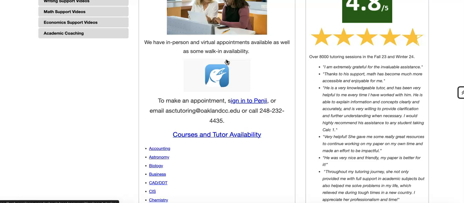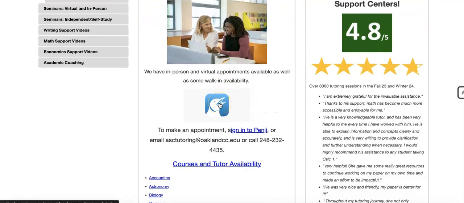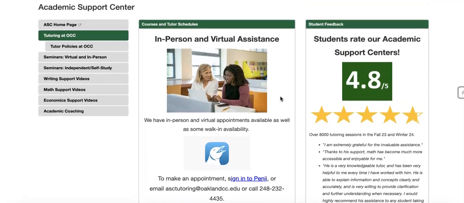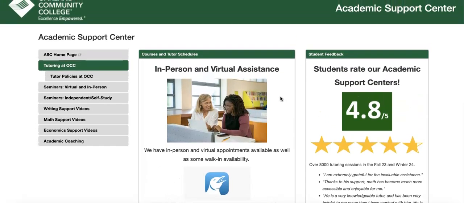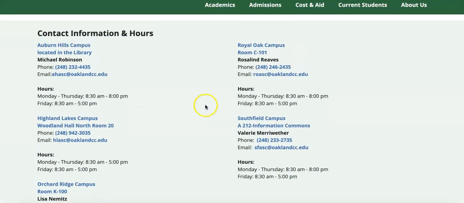There are schedules and listings for these. The easiest thing for most students to do is just to utilize this app, and sign in on your device, whether you're using your phone, a laptop, an iPad, or a tablet. You can download this app and have your courses and scheduling right there so you can make contact with them. They are in person on campus, and depending on what campus you're closest to, the Academic Support Center, you'll see them listed down here at the bottom.